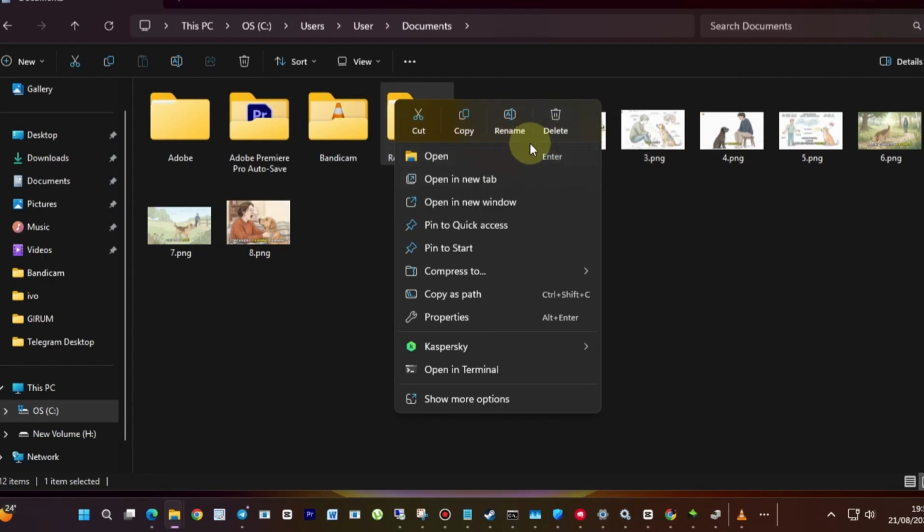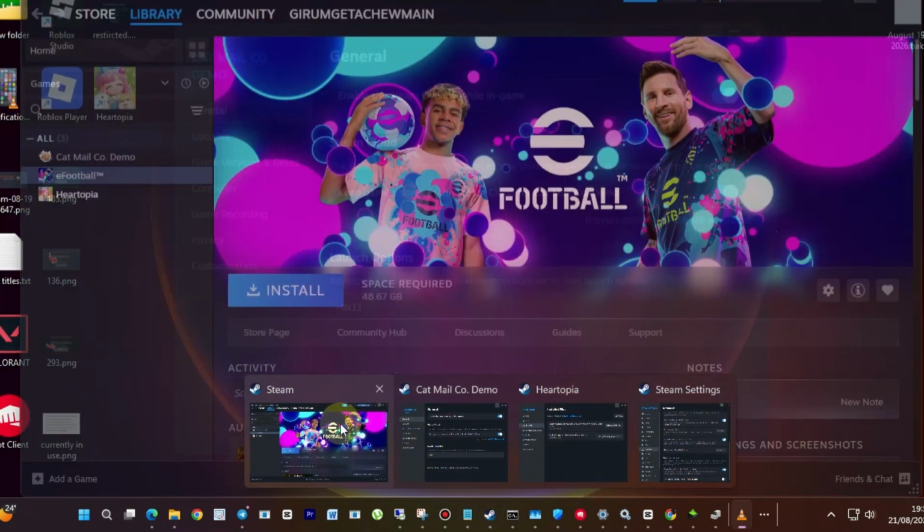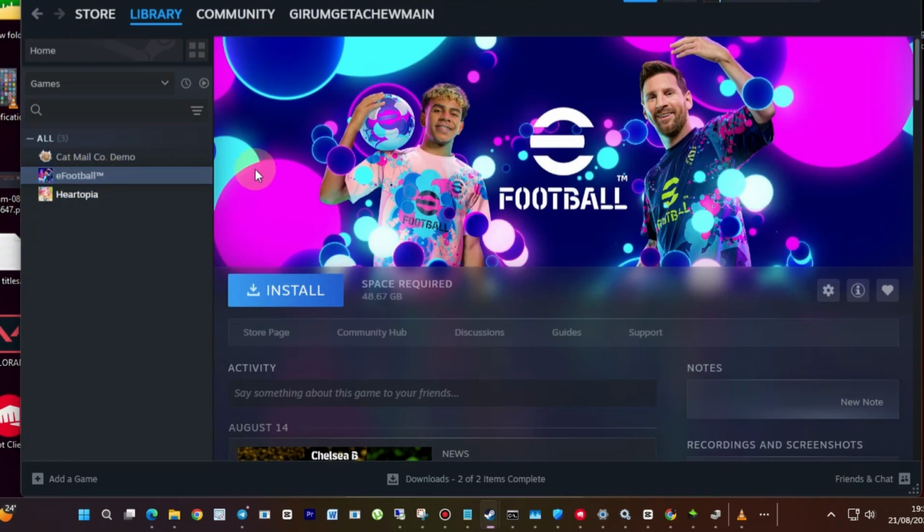This removes the local configuration and cache files that may have become corrupted. Your main game installation is not being removed from Steam by this step. Now launch Steam again and sign back in if necessary. Go back to your library and try launching eFootball. If the game still doesn't work, there's one final solution you can try.